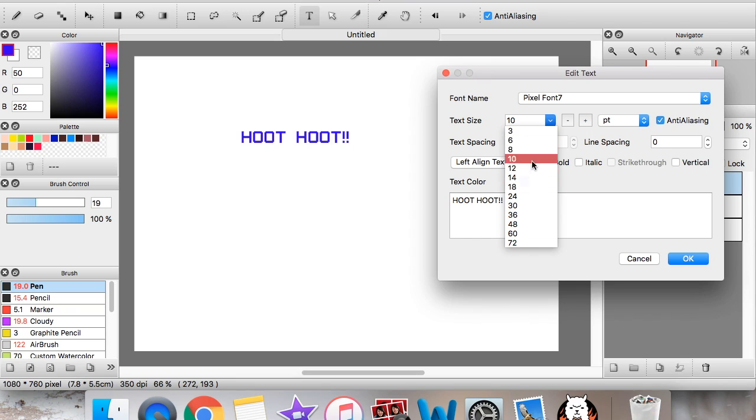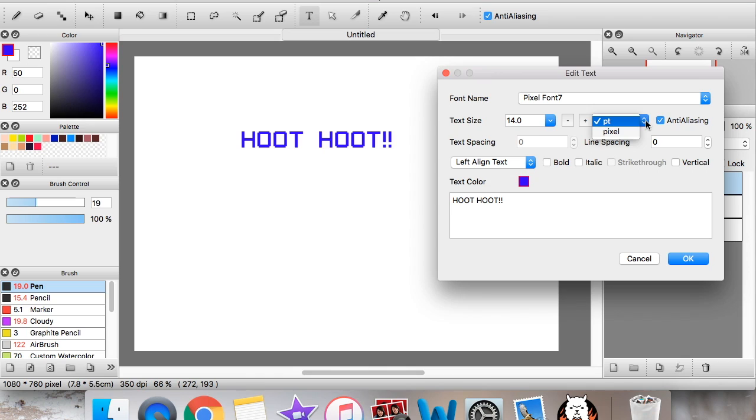You can change the size. The cool thing about this is you can actually change it by 0.5. You see that right there? 12.5, 13, 13.5. That's pretty cool. And this is in points, but you can do it for pixels too. It's 14 pixels big. This anti-aliasing option, let me unclick it. And it's just a bit sharper and not as smooth. You can find this option for pretty much every tool.